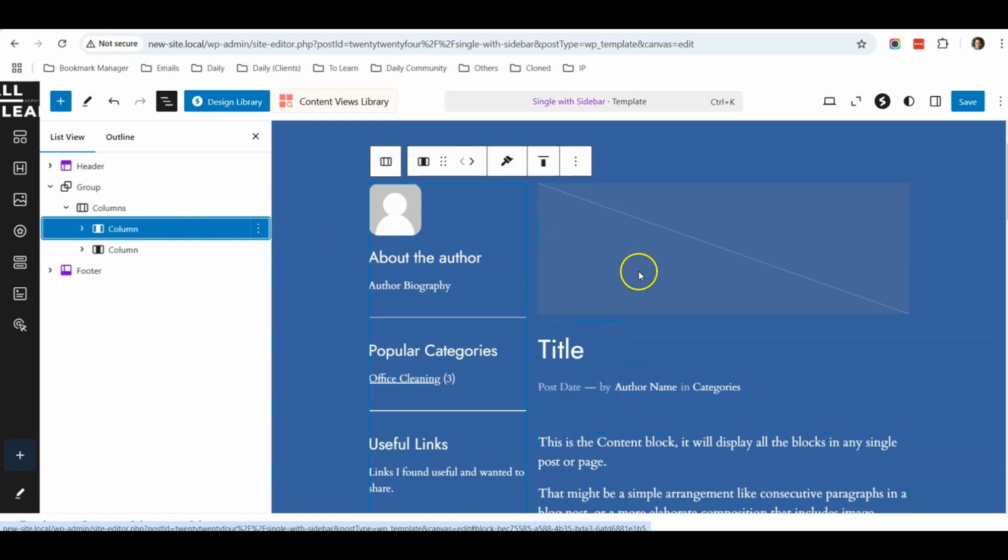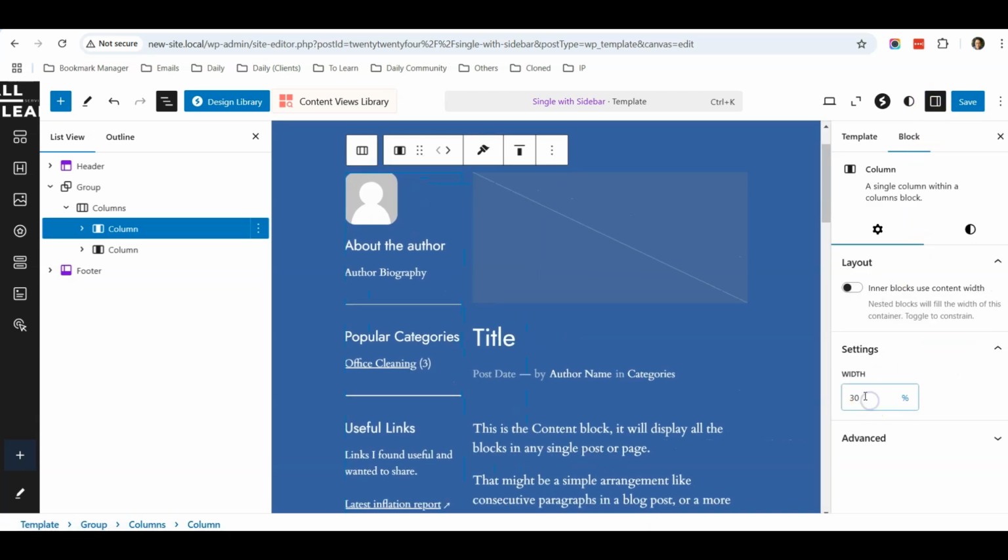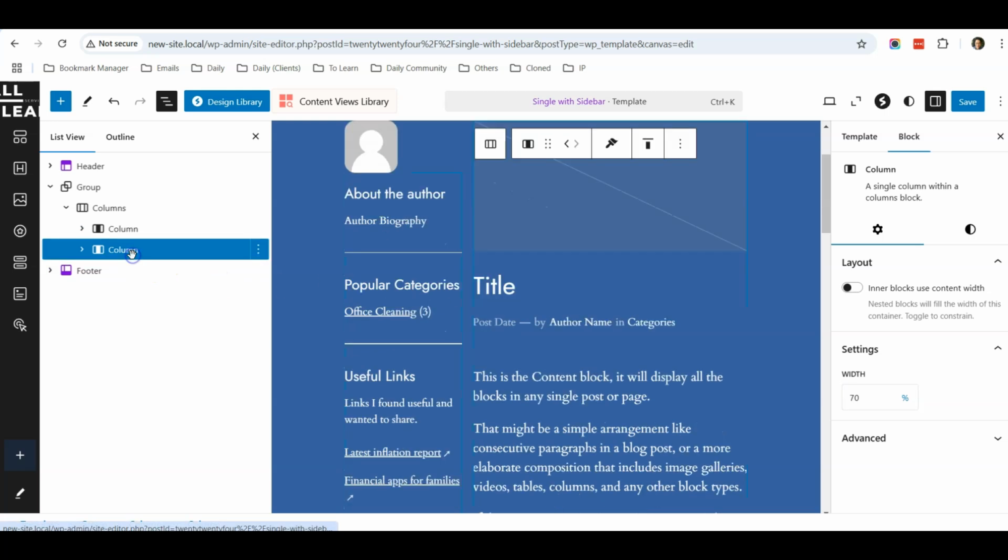So if, let's say, you want to change the percentage, you can click on this setting panel, and this is the width you can change. This is currently set to 30%, and for the content it is 70%. So you can make changes over here.